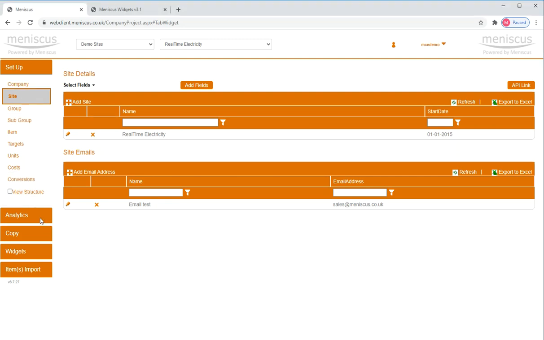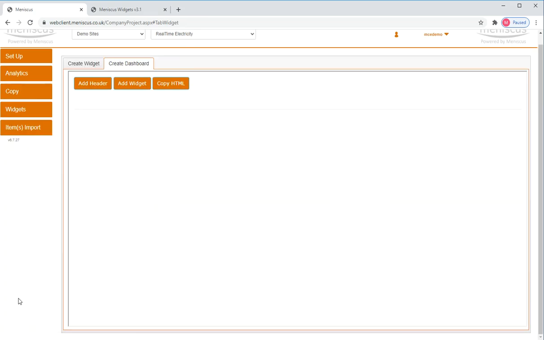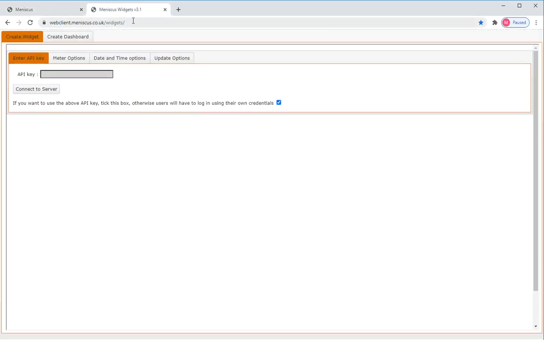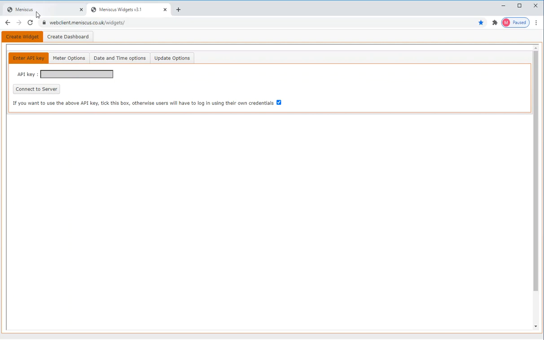The second video looked at some of the existing graphs that are used within this web page, and now we're going to look at setting up some widgets. This is a slightly older widget page, so there is another widget link, webclient.meniscus.co.uk/widgets, and I'm going to use this one for this particular demo. We will be updating this one soon, but this is the latest one and it's easiest to use.